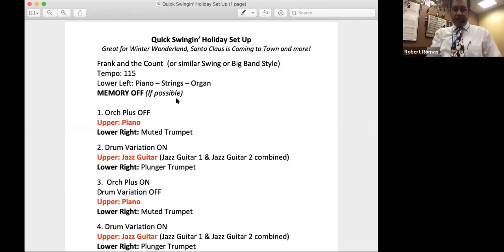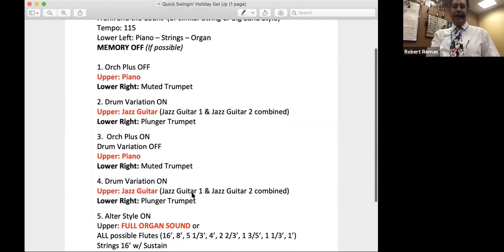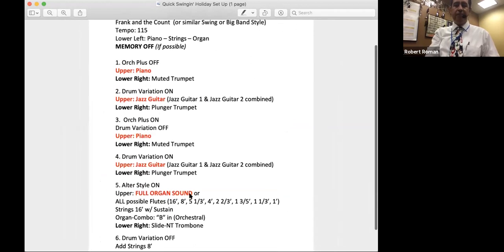Memory off. If you have a button that says memory, believe it or not, when I play manually, I turn off the memory. When I don't play manually, I keep it on. This is one of those cases I'm turning it off, but I'm not playing full chords. I'm doing the easy play.